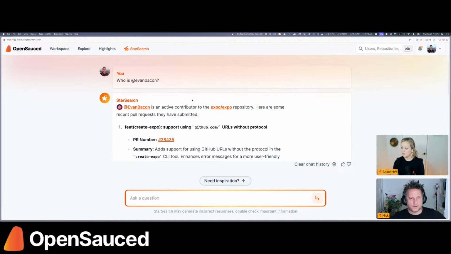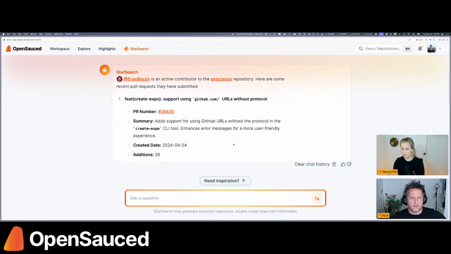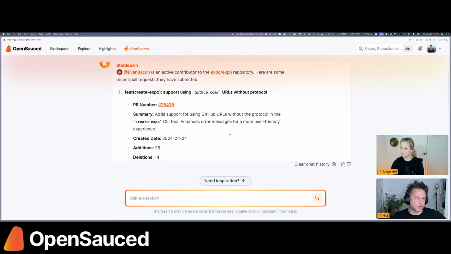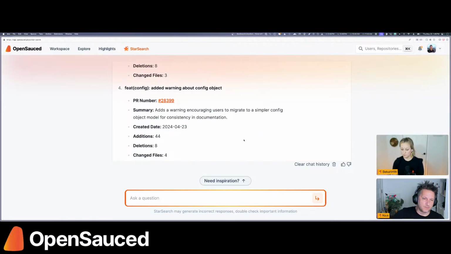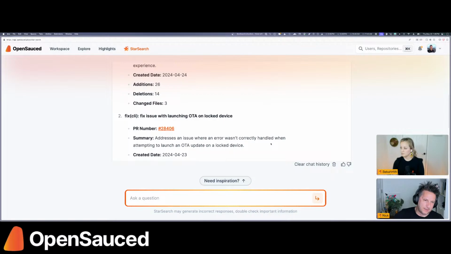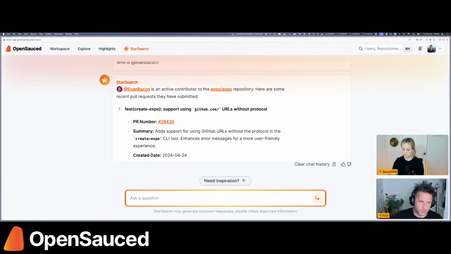Cool. So let's scroll back up here. Who is Evan Bacon? Evan is an active contributor to the Expo repository. We can go to that after. Basically it's just showing some recent pull requests. Again, like we've mentioned throughout the stream today, and this isn't specific to StarSearch, large language models aren't deterministic, so it could give you different information every time you ask the same question. But okay, so we know that Evan works on Expo.